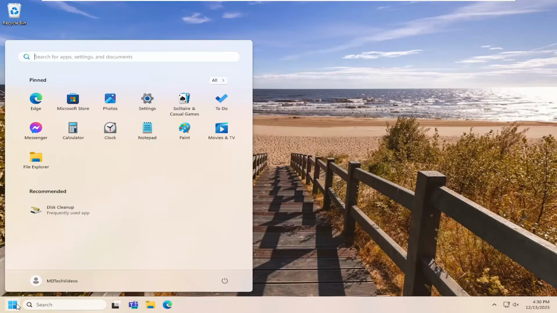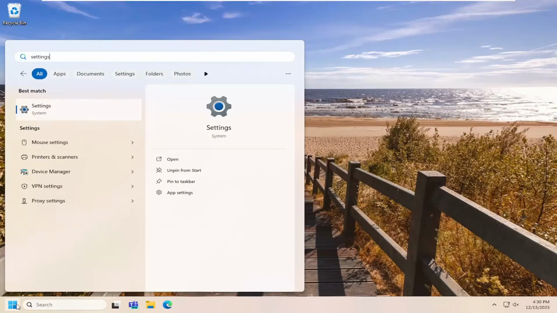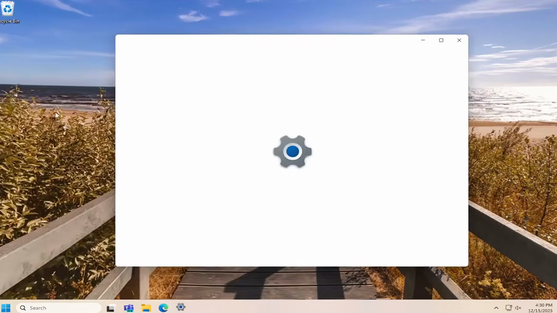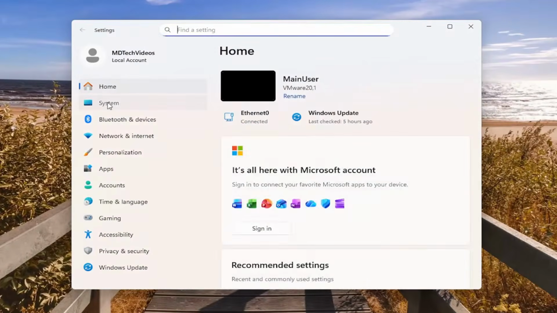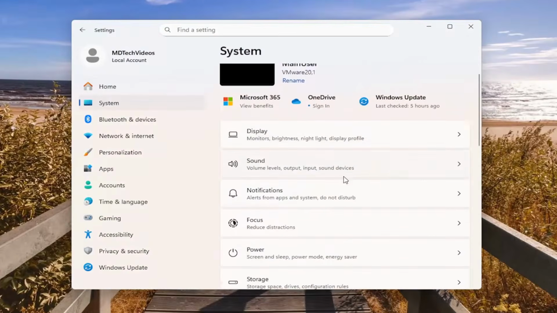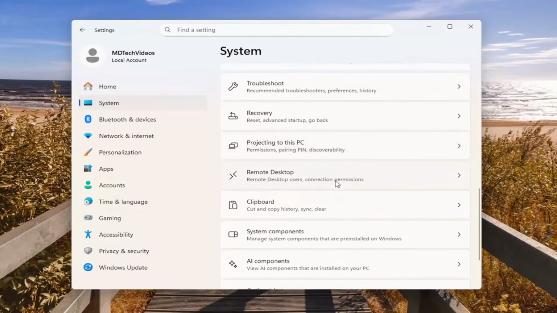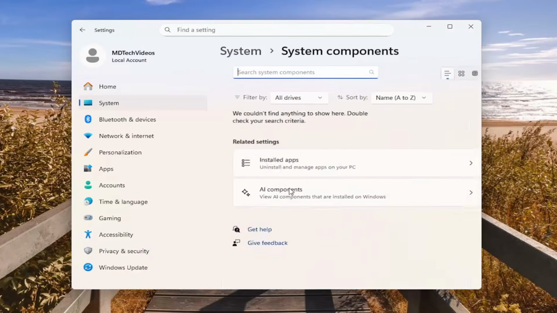So all I have to do is open up the search menu and type in settings. Best result should come back with Settings. Go ahead and open that up. On the left side, select System. And then on the right side, you want to scroll down and select where it says System Components.